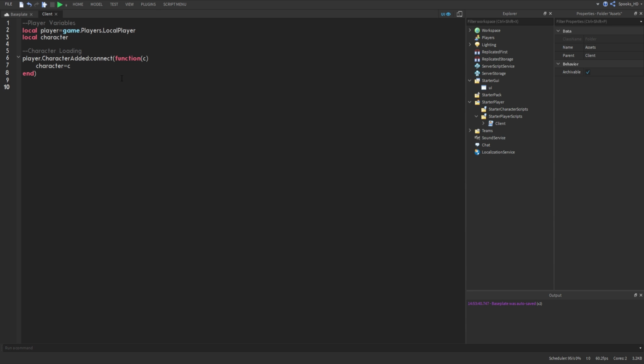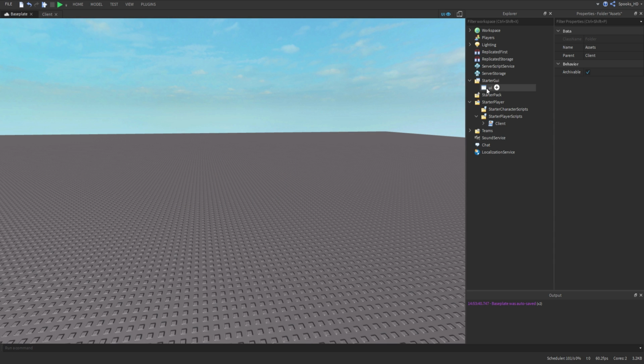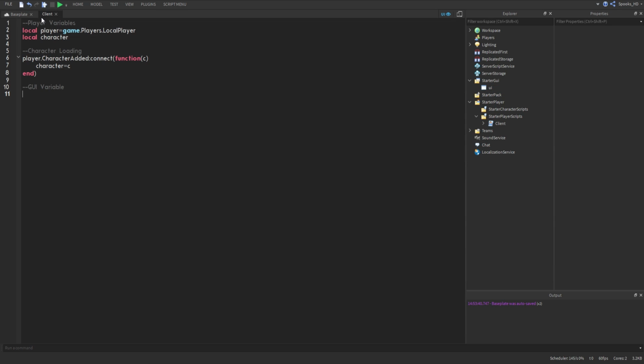Now let's also go ahead and do some GUI variables. Depends on how you do it. I prefer GUI over UI, but whatever. So as you can see here, we have ResetOnSpawn set equal to false. So basically this means that we won't have to reload the UI every single time this loads in. It will always be the same. So as you can see, we have our UI variables, or GUI variables, there we go.